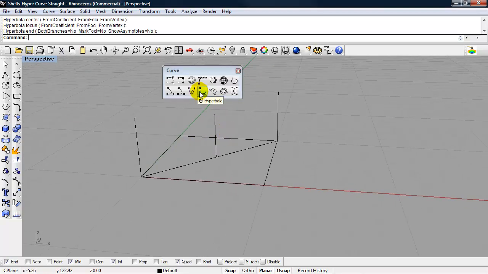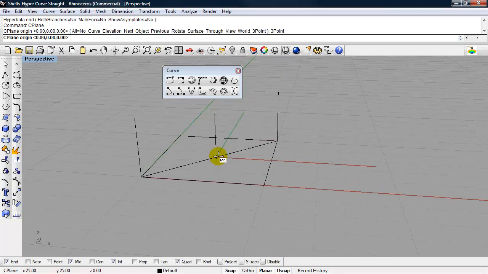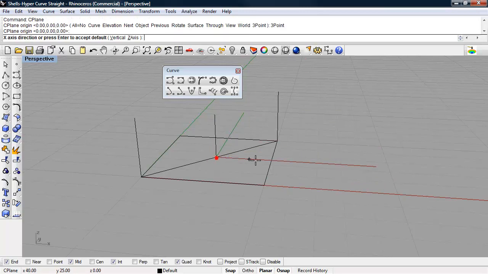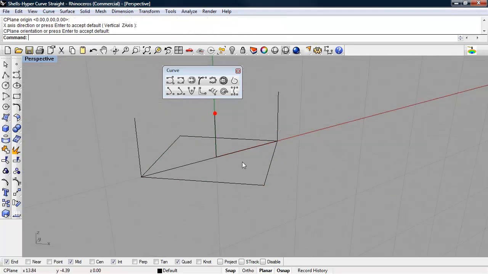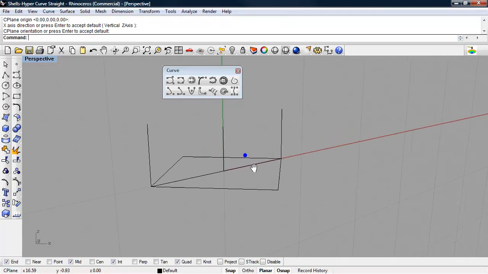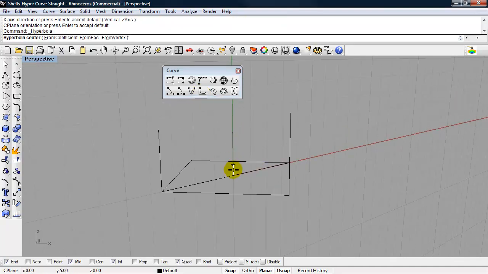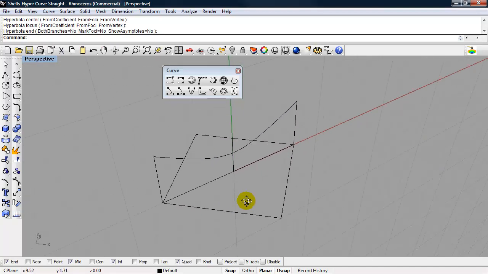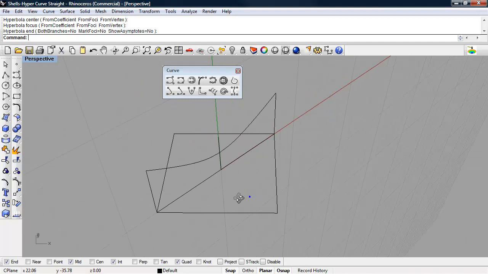So now I can draw my hyperbola, and I need my construction plane to be planar to the hyperbola. So I can type in C-plane, enter, use a 3-point. I'll choose this intersection as my origin, second point, which is positive X here, and positive Y there. Now I can draw my hyperbola. It will be a saddle, so I want to draw from bottom, top. Okay, so there's the hyperbola.